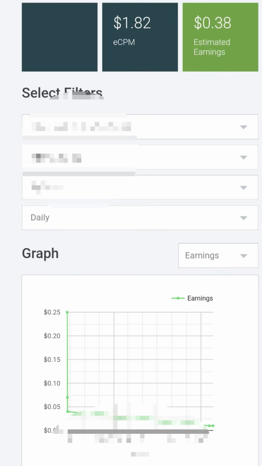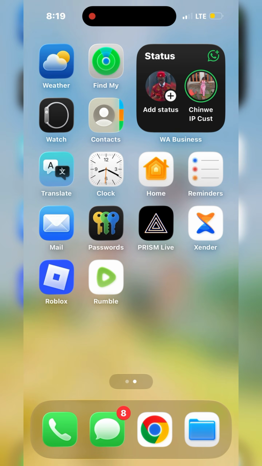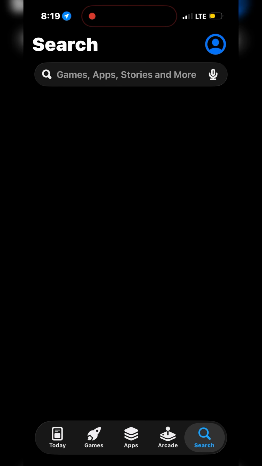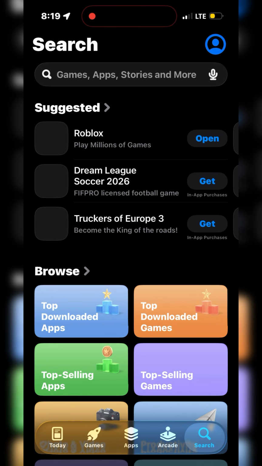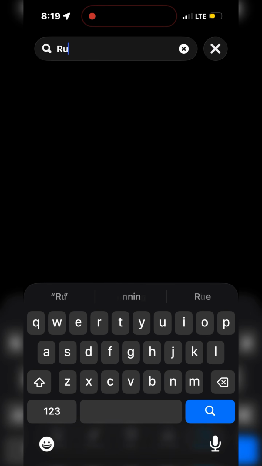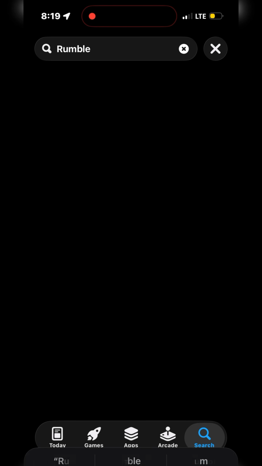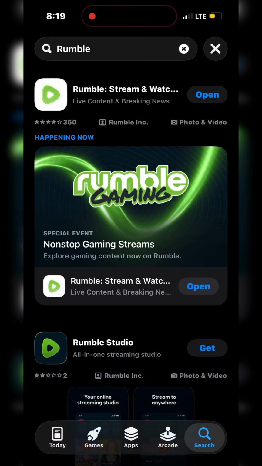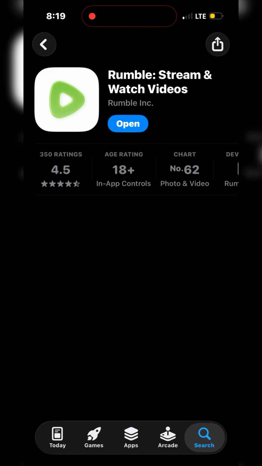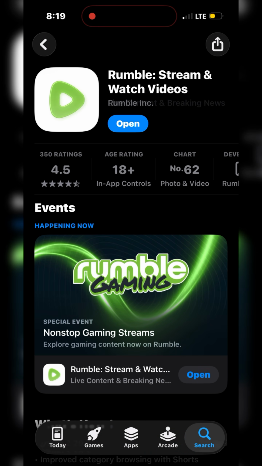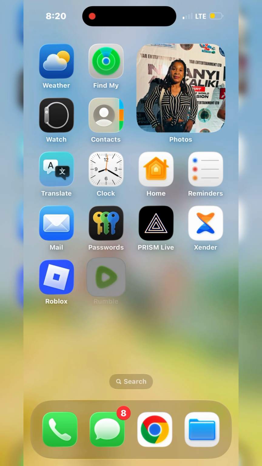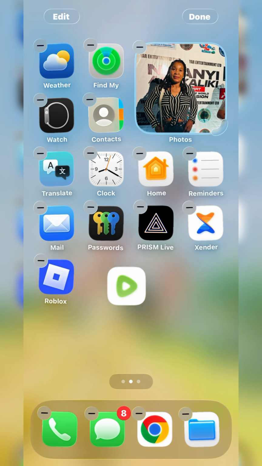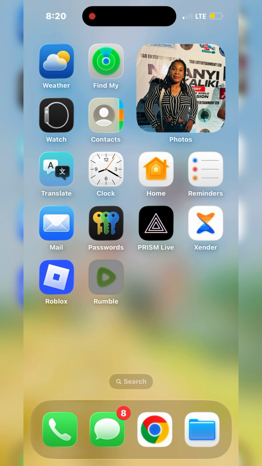Let me teach you. You go to your Play app, for those of you that are using Android. As for me, I go to App Store, type in Rumble. Once you type in Rumble, you have to wait for it to show up. You can see the app. I already have it on my phone, that is why it shows open. So you will download it. Once you download it onto your mobile phone, then you click on it. This is how it looks.